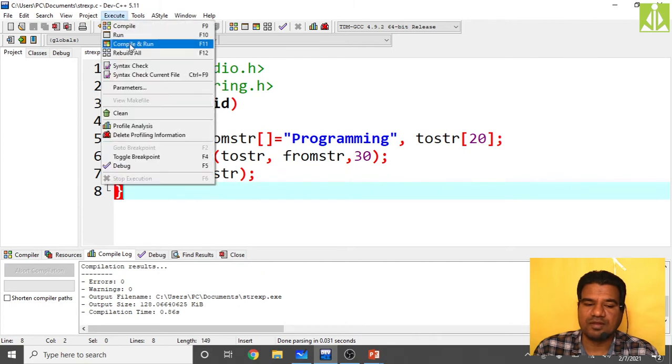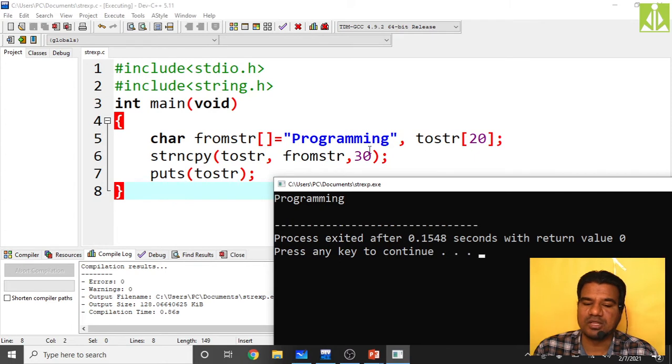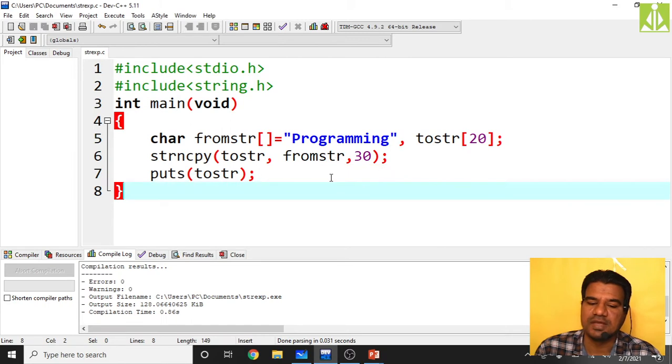So for our clarification, see, "programming", it is copying all the characters and it is stopping there itself. It is not going up to 30 characters. It is copying the entire string and stopping there itself. If the size is less than the number of characters, it will copy the number of characters you specified. If the number of characters to copy that you specified is greater than the number of characters in the string, then it will copy the entire string and stop there itself. Remember this. This is the string copy function.